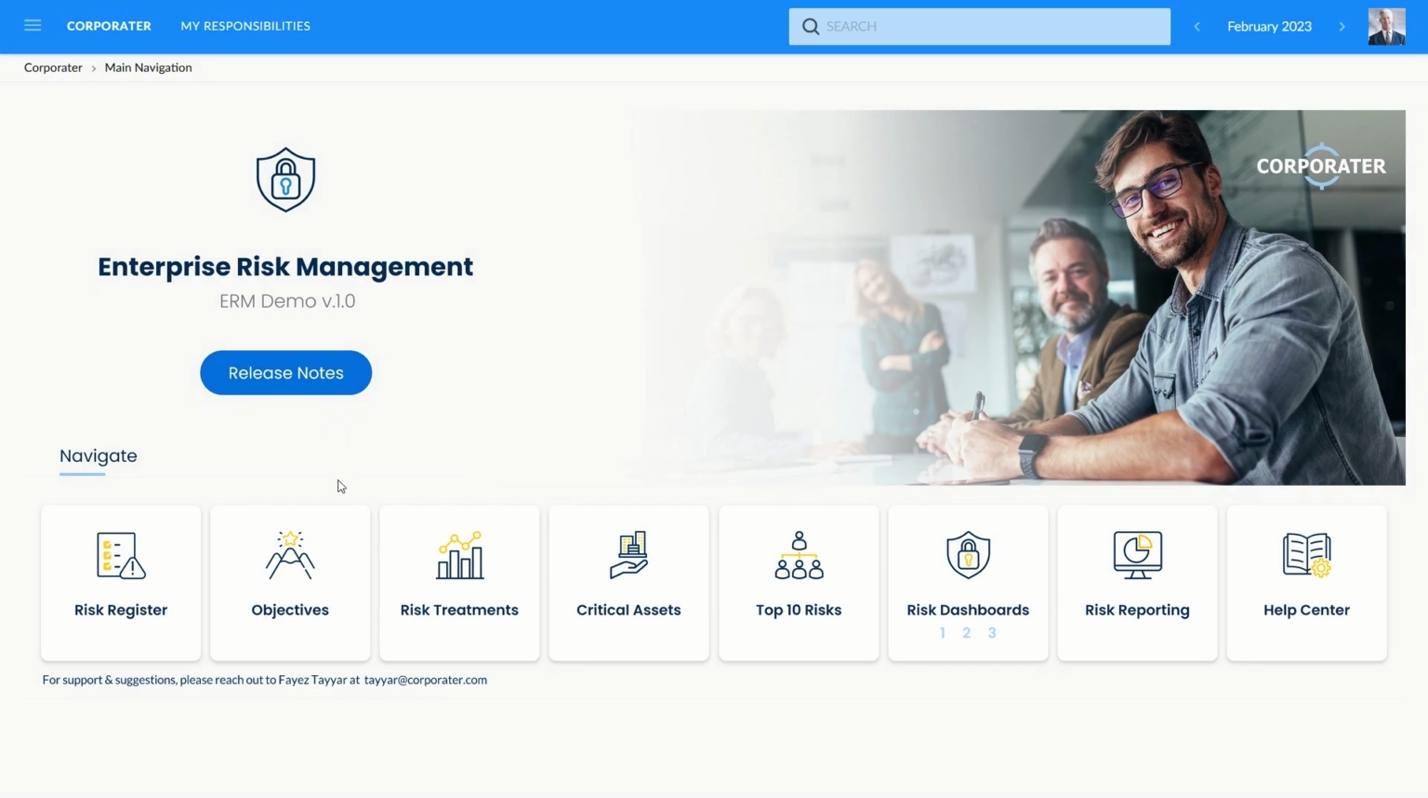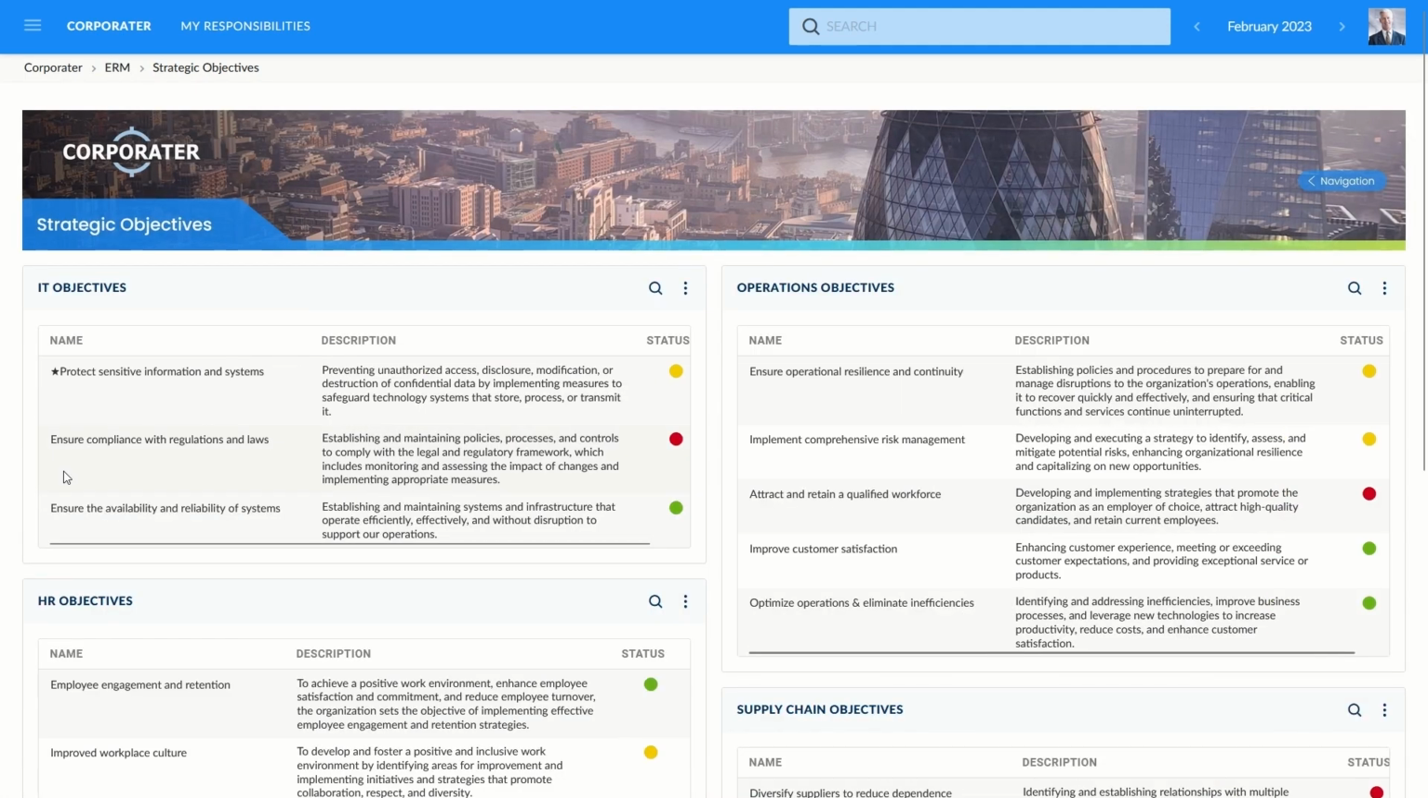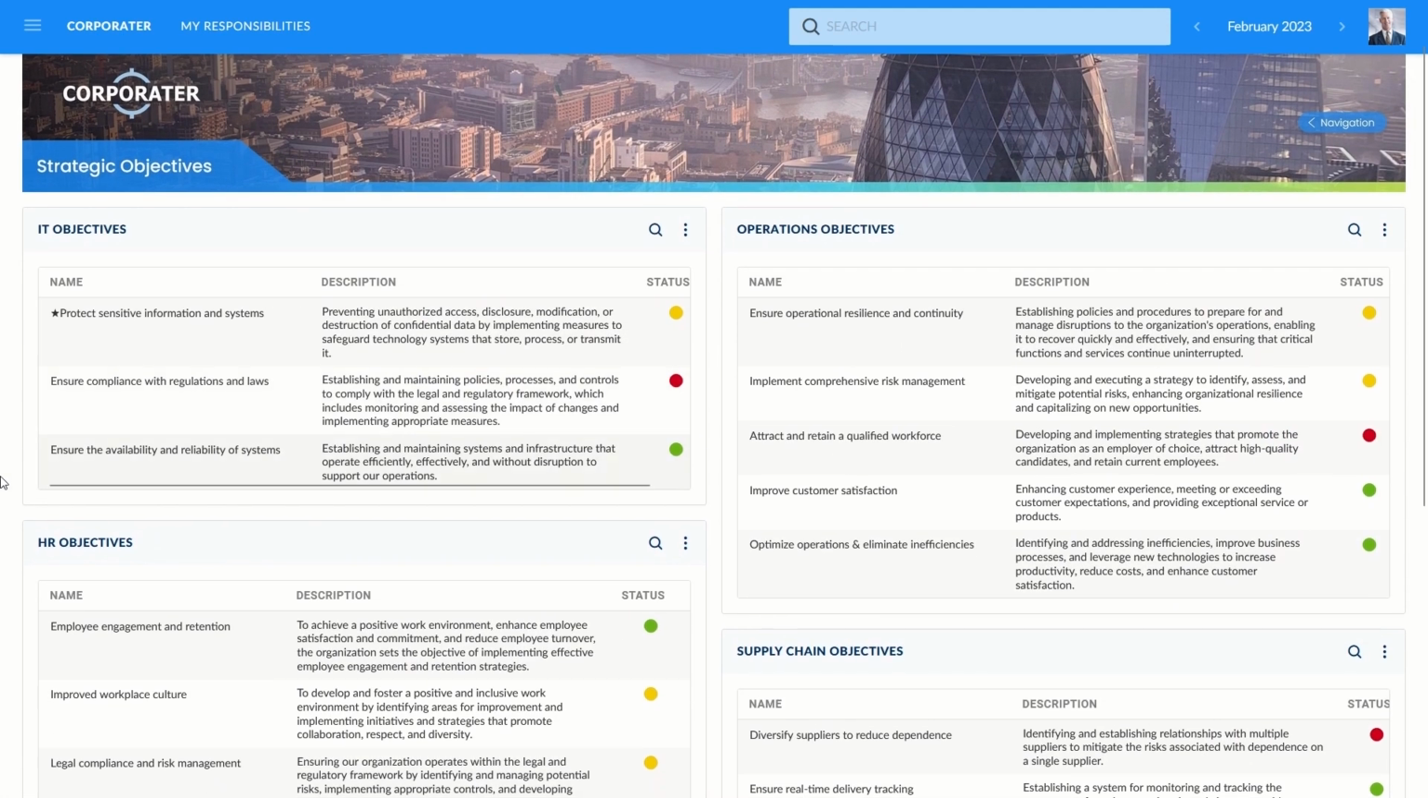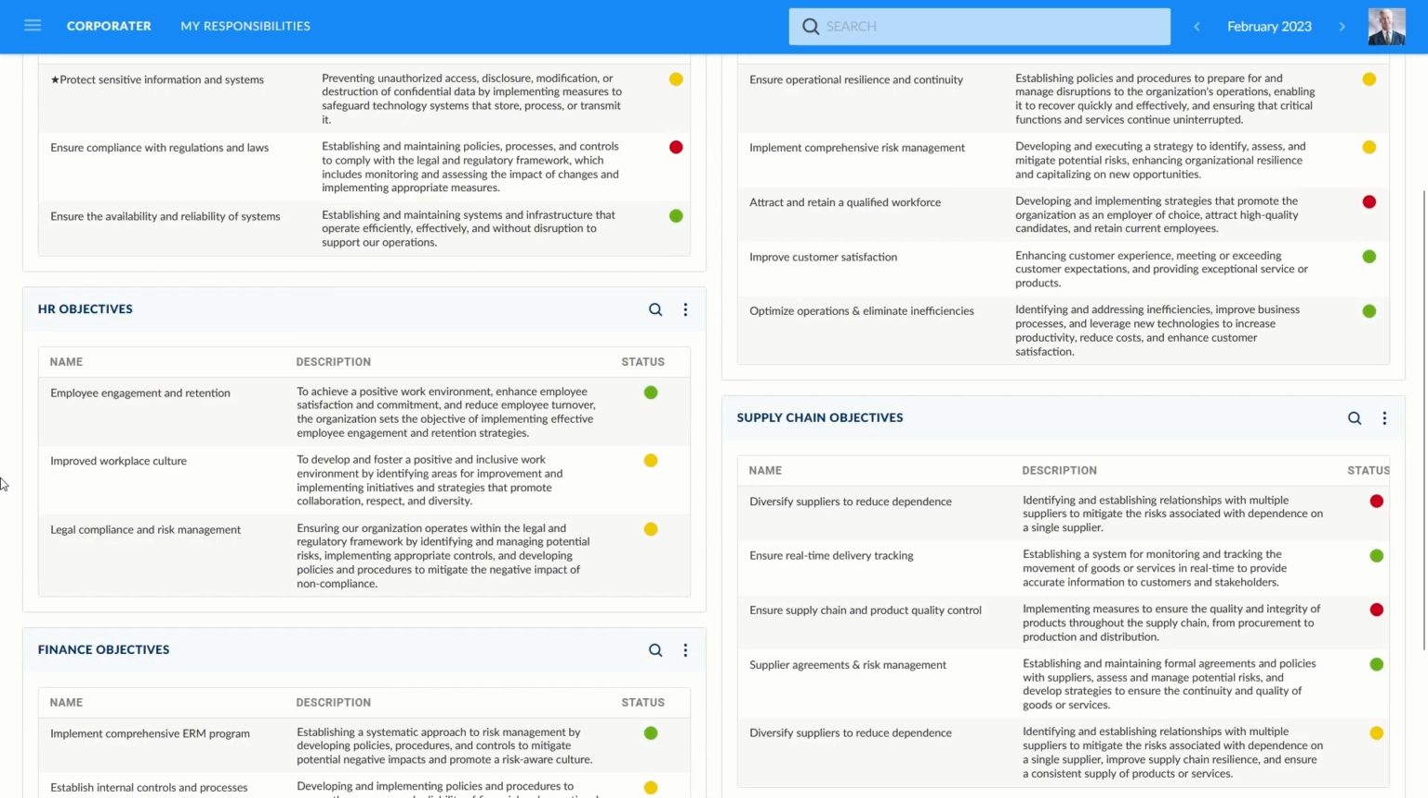The next section in the Enterprise Risk Management demo is the Objectives Risk Assessment. By aligning risk management strategies with objectives, organizations can ensure that their objectives are achievable and that they are making progress toward them. On this page, you can find the strategic objectives of the organization, grouped by each division.